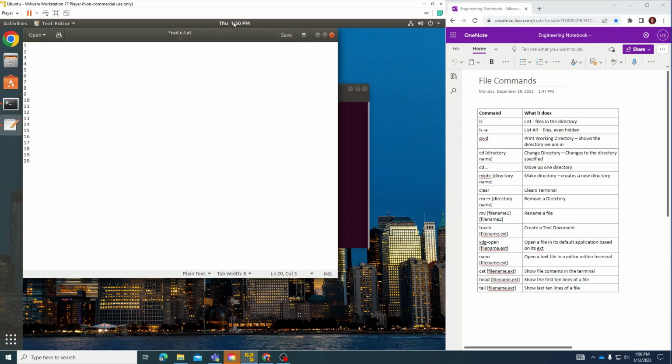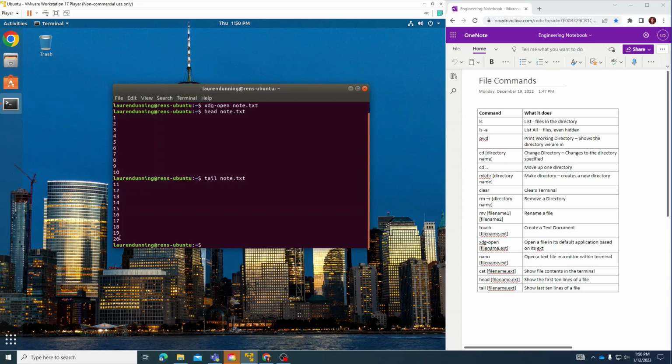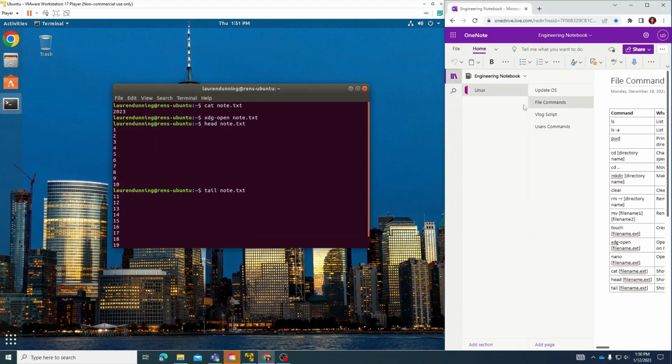Alright, save. Now we'll hit head again. You see the first 10 lines, and then if we did tail note.txt, you will see the last 10 lines. And look at that, last 10 lines. So that will be all of our file commands for today, just a couple of beginner ones. But that is what I have learned so far as file commands.